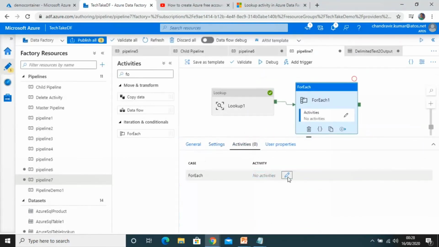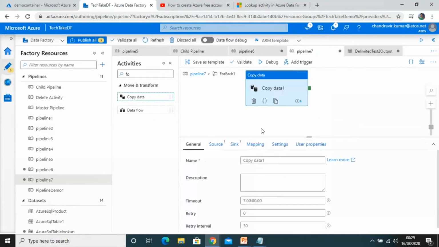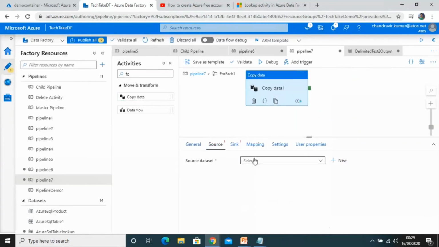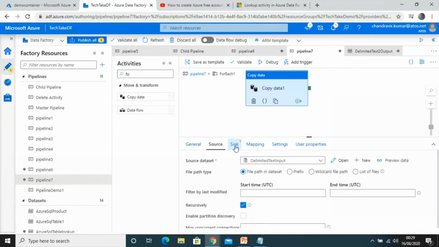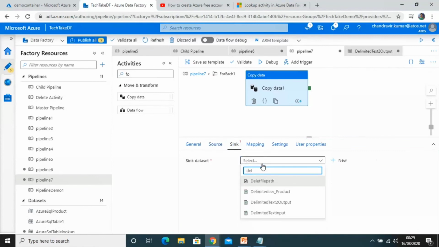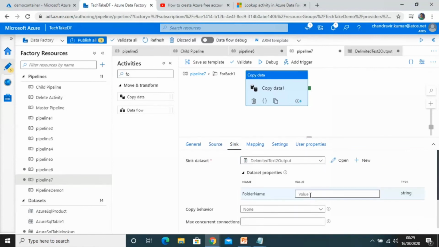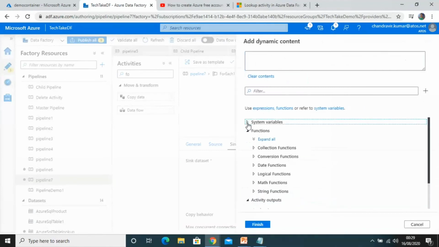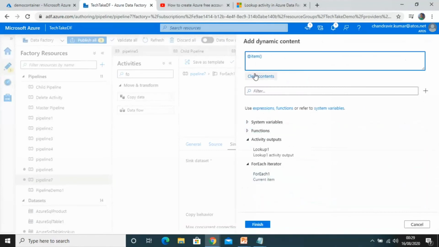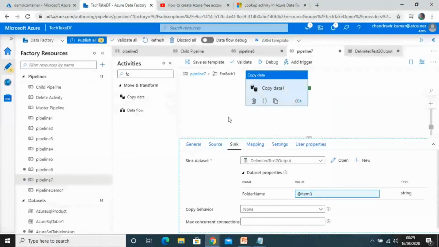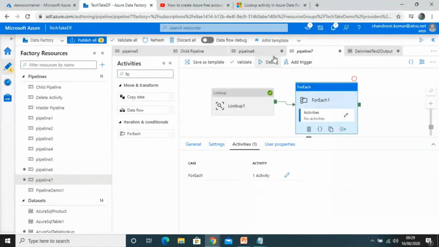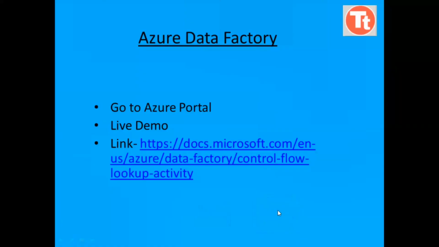Okay, in activities we can go inside and select copy activity. So in the ForEach activity we will have one activity as copy activity, and the same data set we will select that we had in the last copy activity. For the sink we have the variable, so we can select that variable, and for each loop it will be the item, because it is going to run for each element. Let's hit run now and it will be executed.